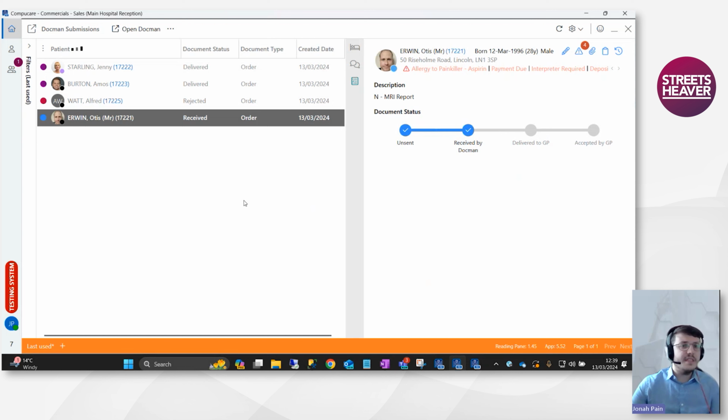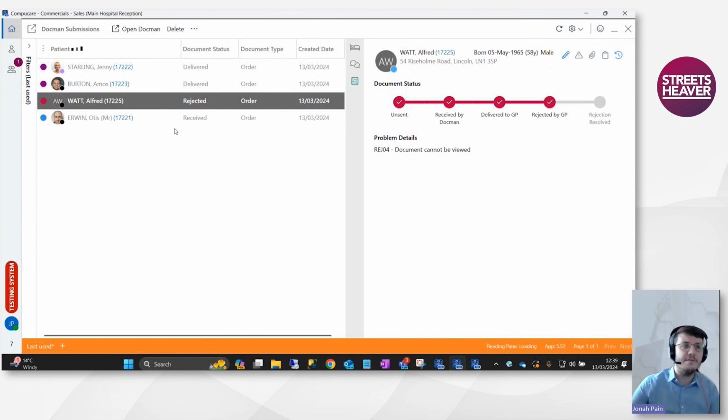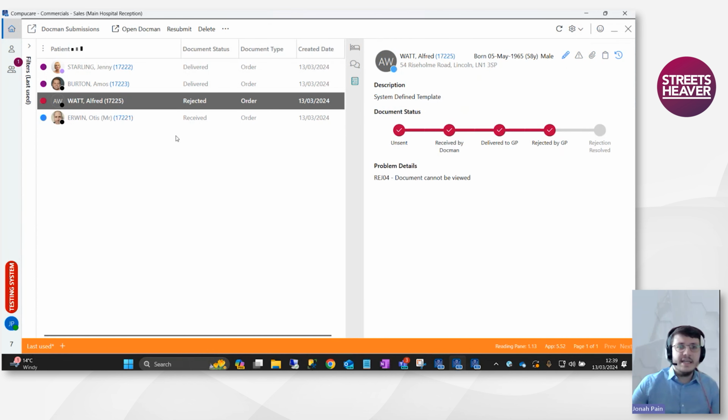Now, you can see ours is sitting at a status of received, meaning that it's going to be routed through to the GP shortly. You can also see in here other submissions like our patient Alfred Watt up here. In this case, their scan results have gone all the way back to the GP, and you'll see it's sitting at a status of rejected by the GP. And you'll see the problem underneath is that the document cannot be viewed.